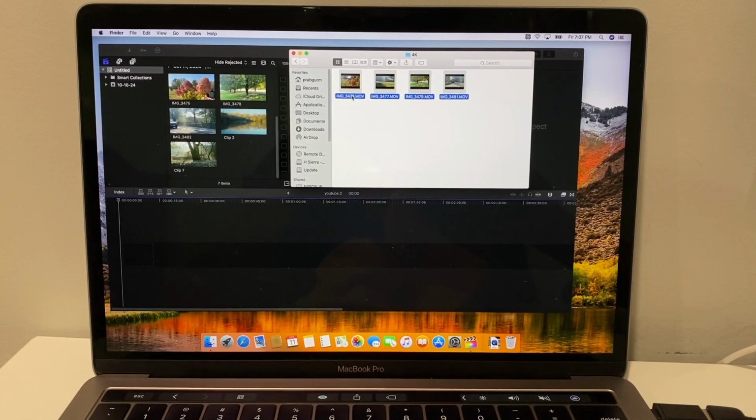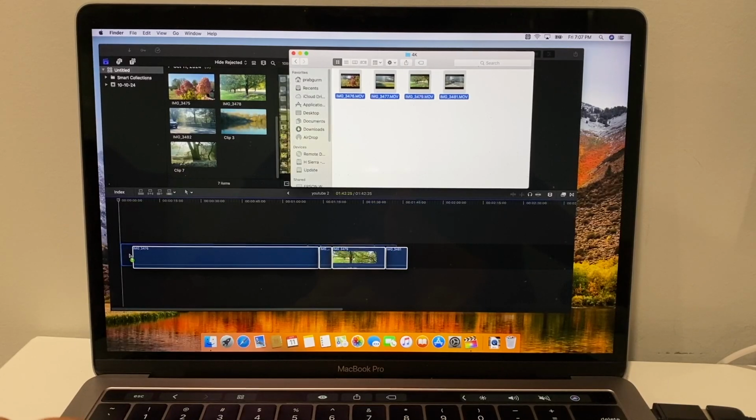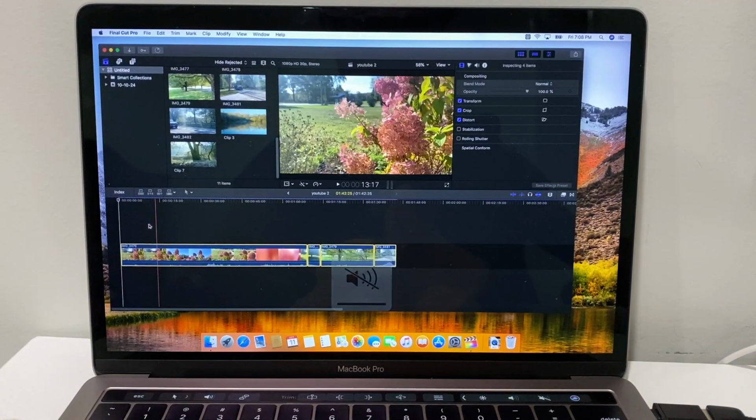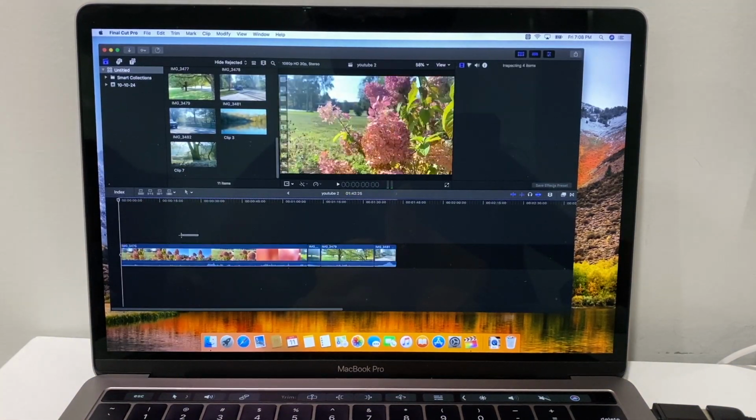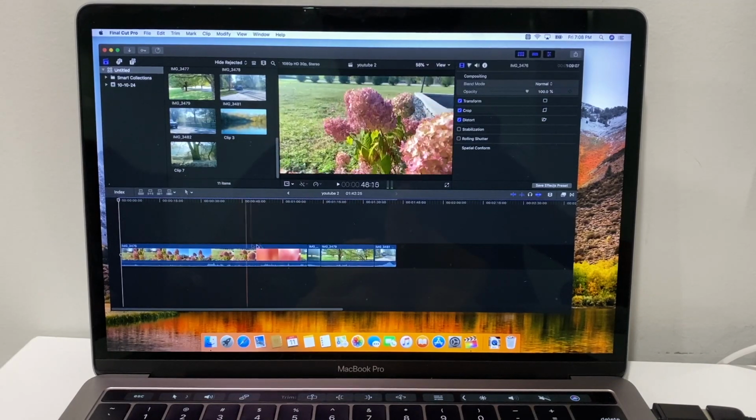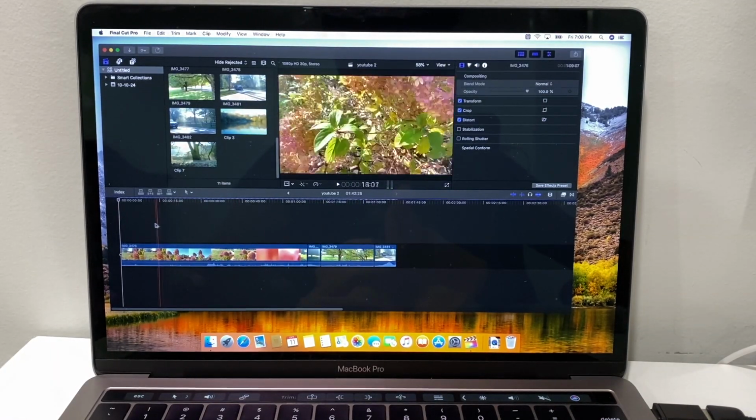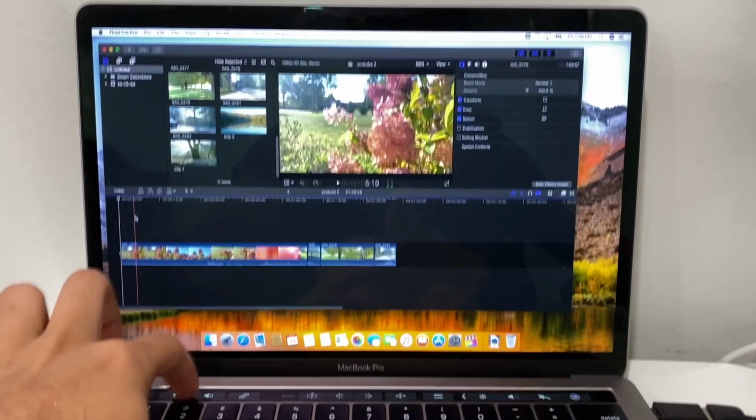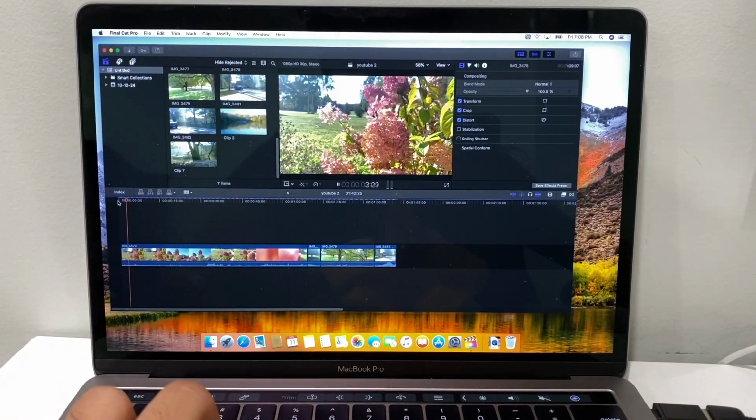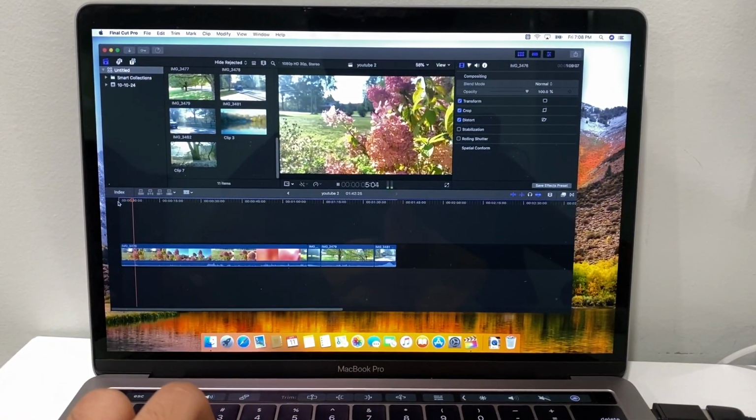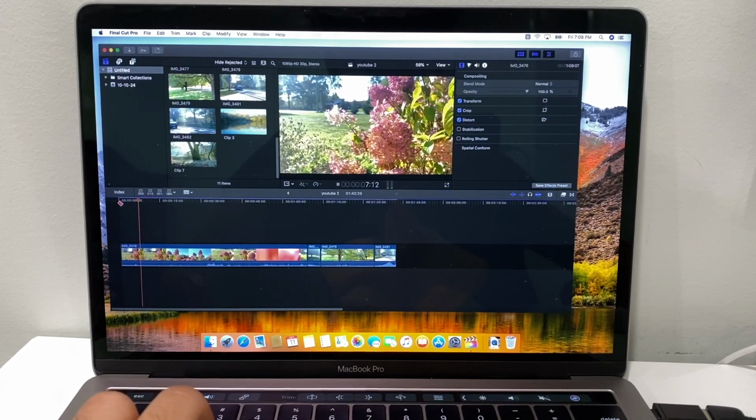So I've got these four clips recorded at 4K 30. Let's drag them in. I think the same applies for this as well. It's very smooth. It's a little bit stuttery, just a little bit. It's perfectly fine though. Okay, so let's go ahead and get this edited too. All right, as you can see, no issues playing back the video whatsoever.